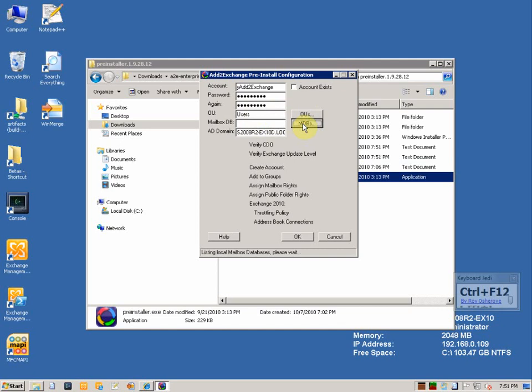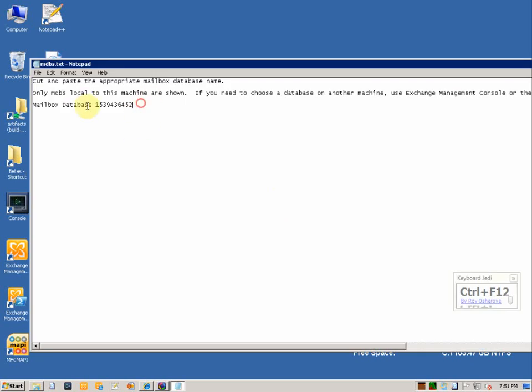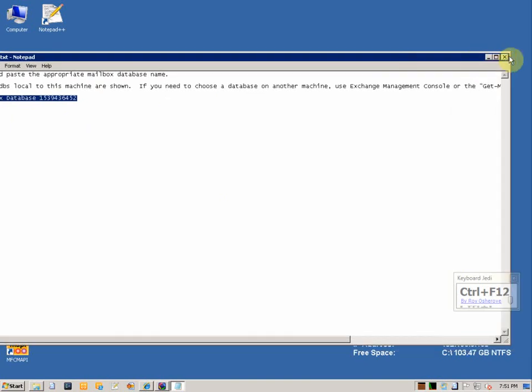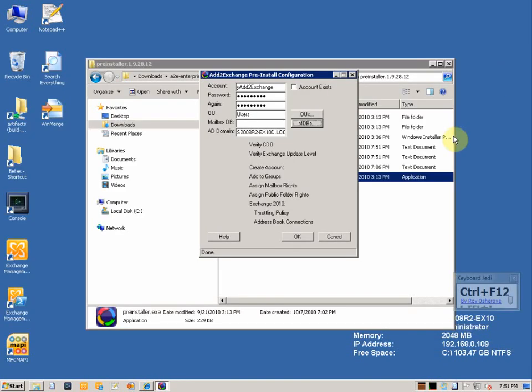It just takes a moment, as you can see from the status bar here. Okay, and this is Notepad. I'm going to copy and paste that. And that is where the mailbox for this account will be created. Finally, we have our Active Directory, and then that should be good. I'm getting close on time here, so I'm going to go ahead and run this.